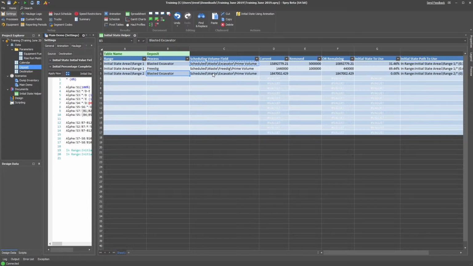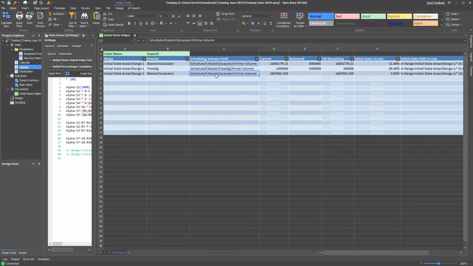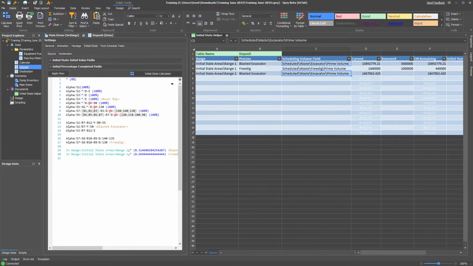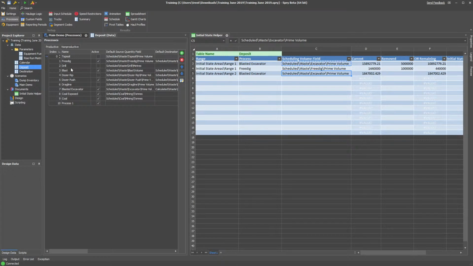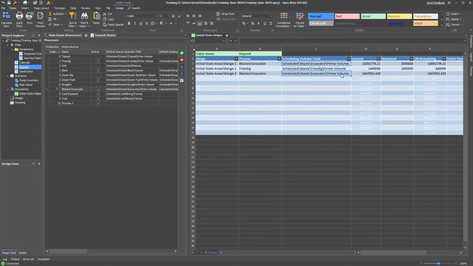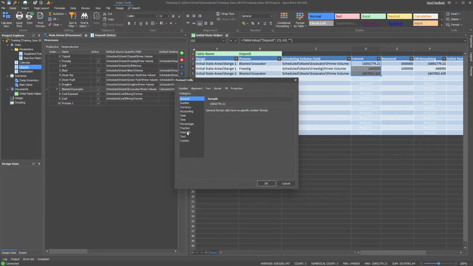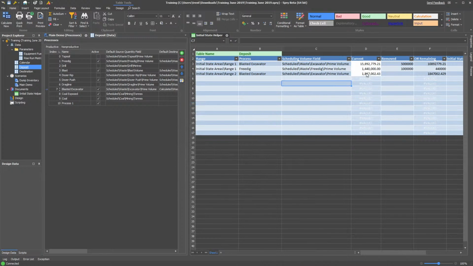Then we've got our initial, just bring it over here, we've got our actual scheduling field. So that information is coming from, we've got blasted excavator here, and then this is the scheduling volume here, excavator prime volume. So what this is then spitting out is the actual volume that's in here. So I formatted lots of things. I probably should have formatted these to be a little bit nicer with maybe the 1000 separator. But the point is that what it does is it pulls that deposit table.